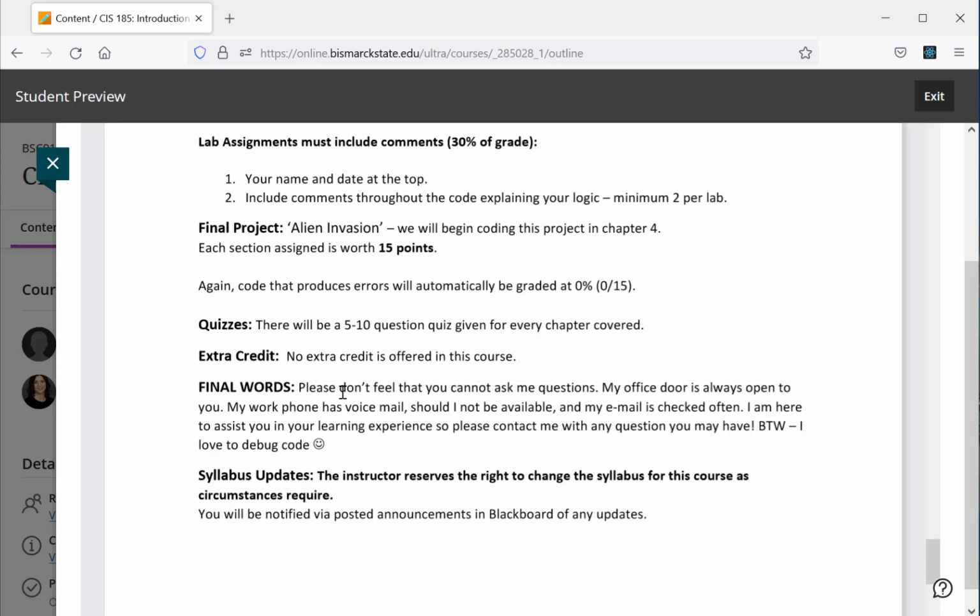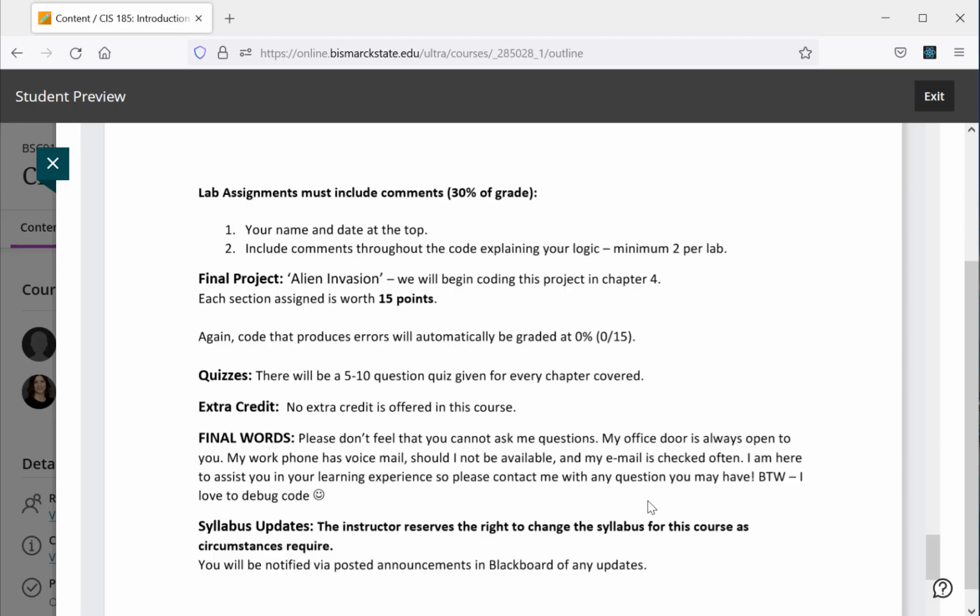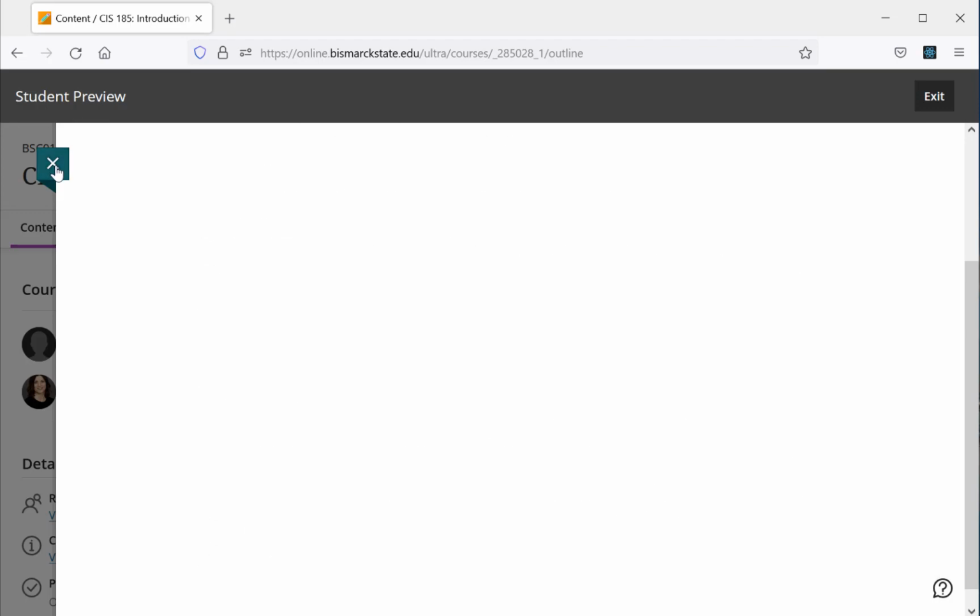Final words. It's a little bit different for online. Please don't feel that you cannot ask me questions. The thing that bothers me the most is when students don't ask questions. So please make sure that you ask me questions when you need to. You can do that through email or through voicemail. And I do like debugging code, so don't think that you're bothering me. That's my job, to help you learn how to code through the Python language. So that is the syllabus.